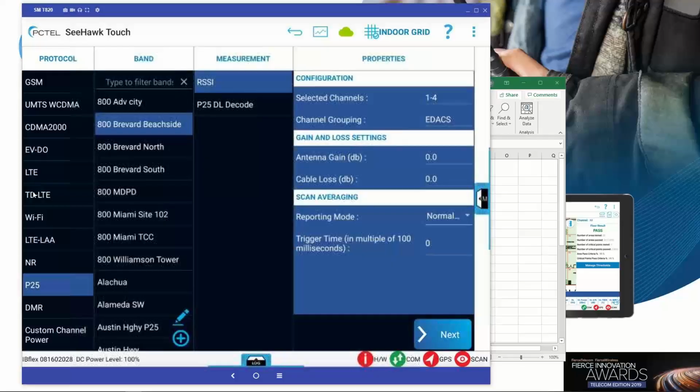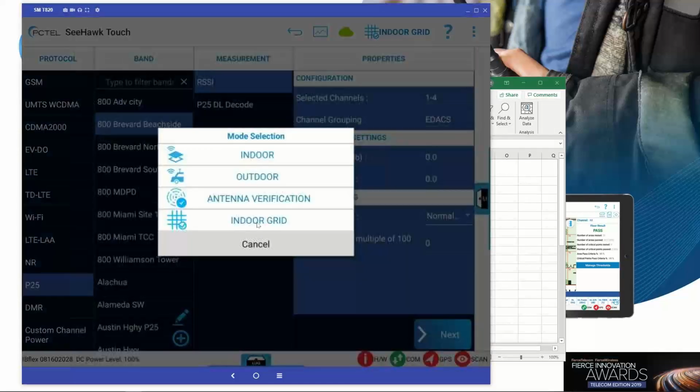Very cool. So one of the things I want to do, we've got our channels up, I want to make sure it says indoor grid at the top. Now, if yours only says indoor, if you click on that, you can change it to indoor grid.